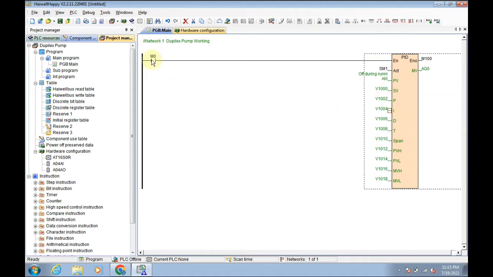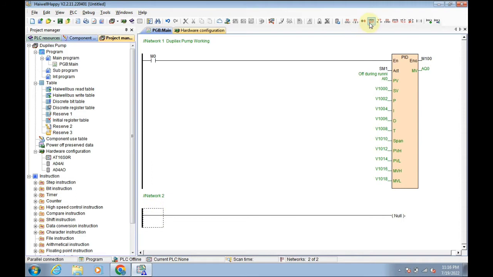And when you click on this M0, your first VFD is in running condition and starts running. Because it's a duplex pump, I need a second pump PID control. The second pump PID control will work after the first PID is not achieving our set point value. If it's not achieving the set point value, then our second pump will start to work. So we need to add one more module.